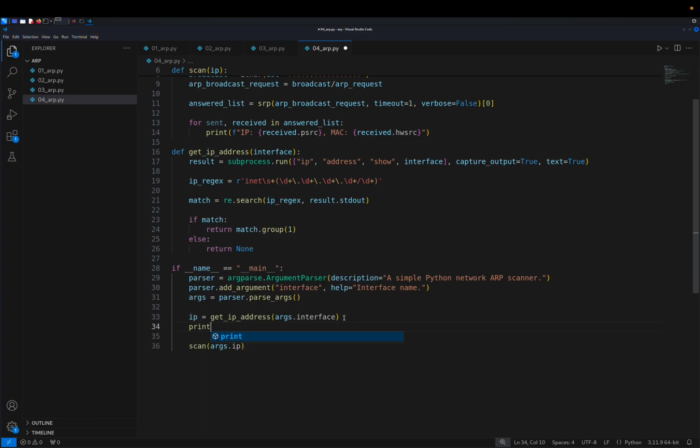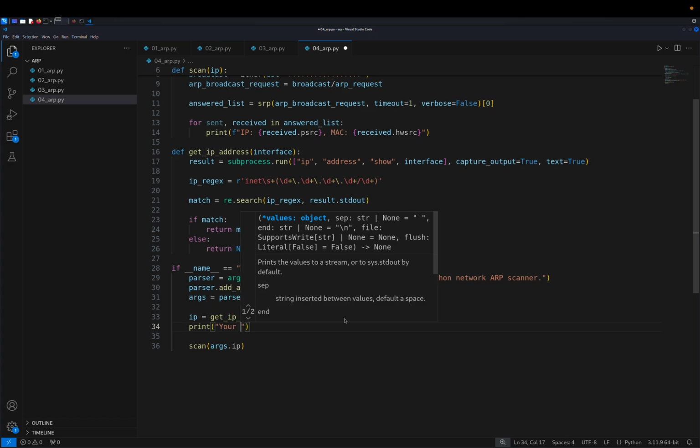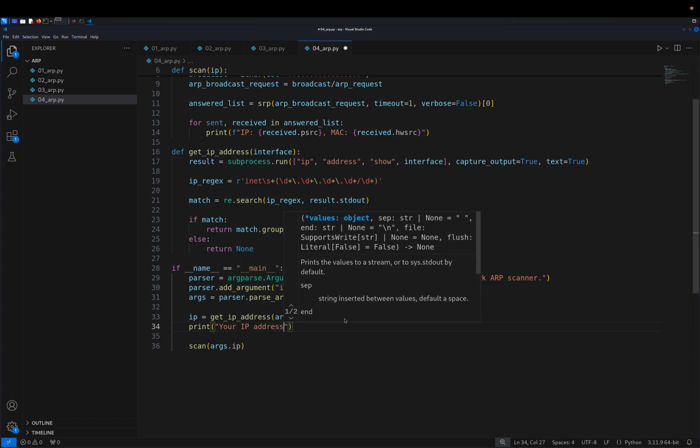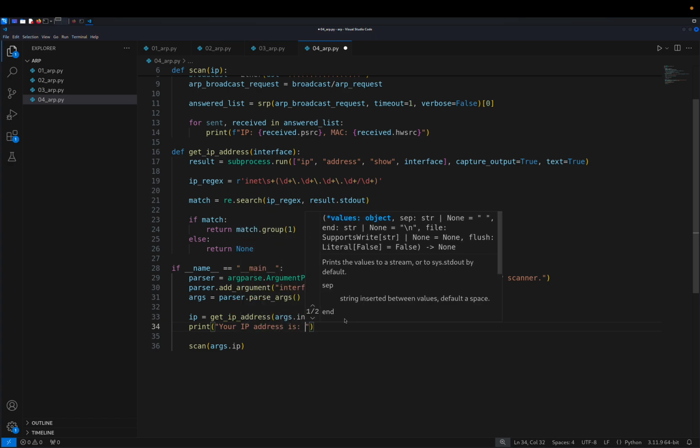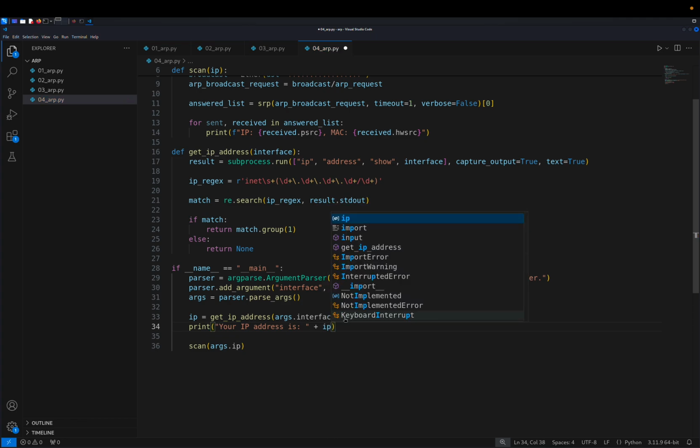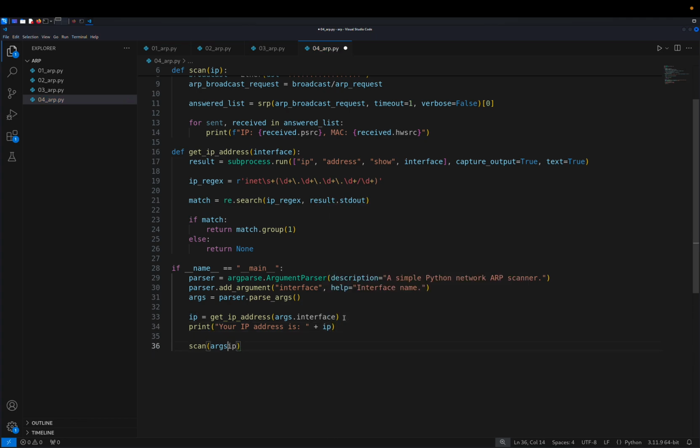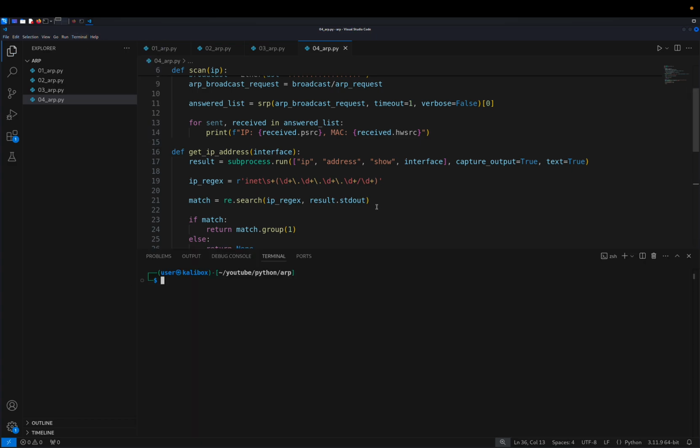We can also do a quick print statement. We can say your IP address is, and then IP. And for the scan, this time we just pass it the IP address. So the IP address that we received from here, we just pass it to the scan function. So let's save it. Let's quickly run this script and see how it works.